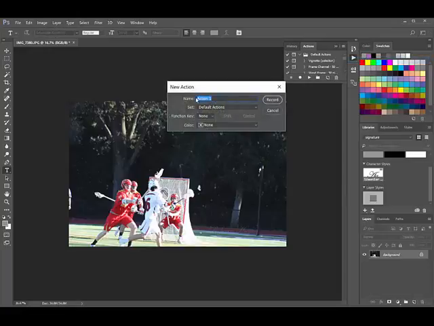Okay, we'll call this action compress dash sig for signature. I guess I could spell the whole thing out, signature. And then I am going to make it function key F10 because now I can just do it on any picture I want. It's function key F10 and we can make it a color if we want. I'll make it red and then I will say record.